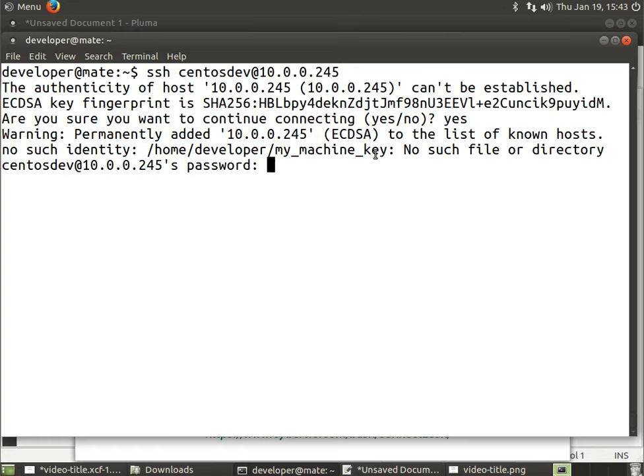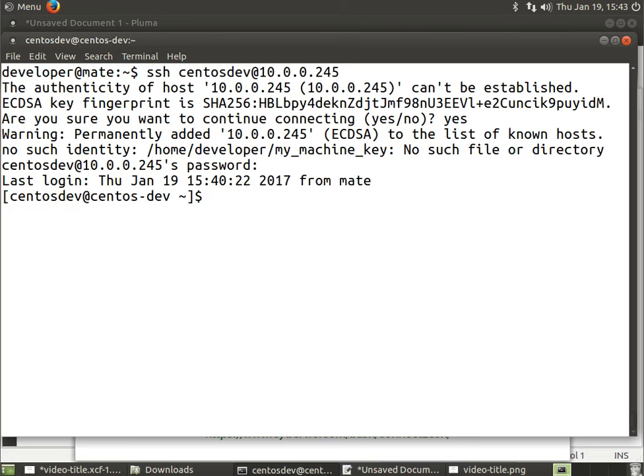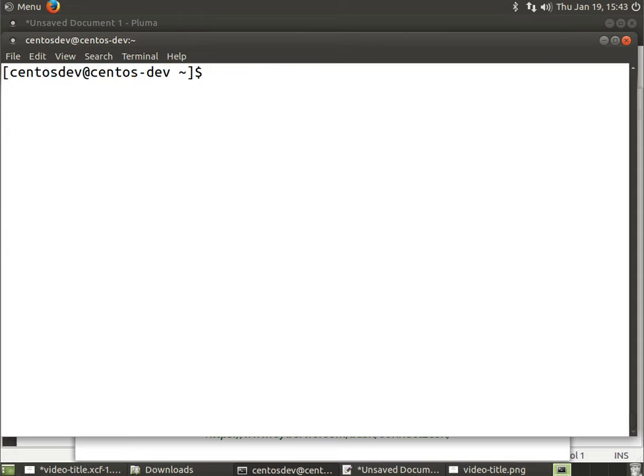So I'm going to go ahead and type in the password, which is testing. Don't tell anyone. So we are now in. The command prompt has changed from developer at Mate to CentOS dev at CentOS-dev, and that is the host name if I type in hostname of this VirtualBox machine. So I'm going to clear that, and we're logged in.